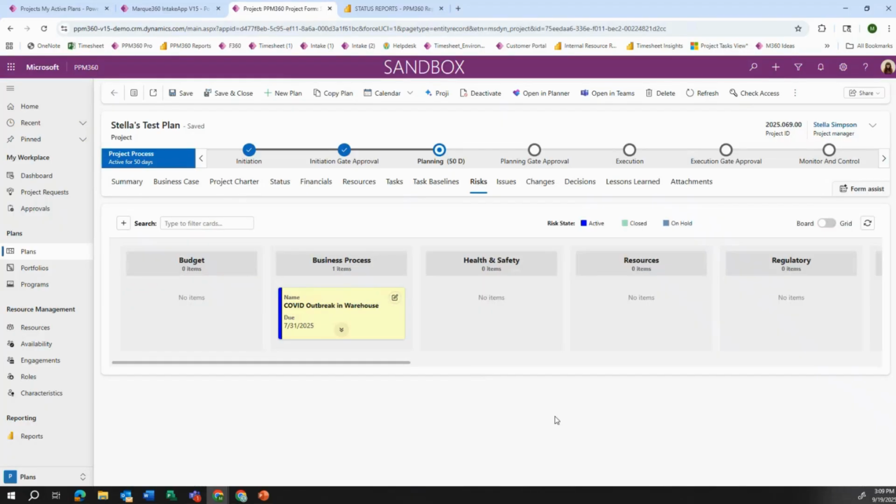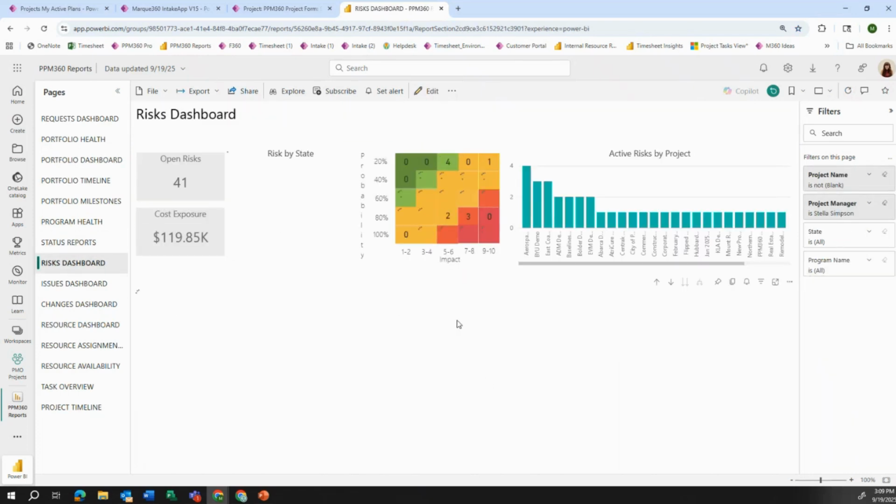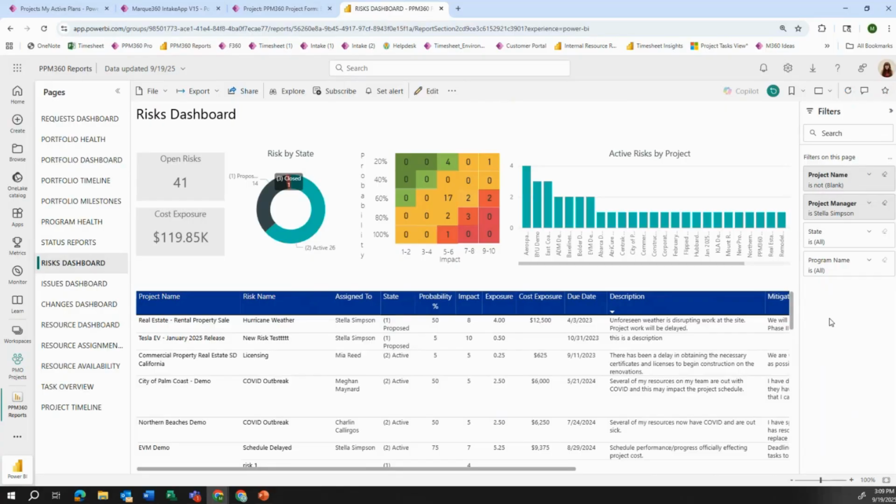I also have an area for risks, issues, changes, and decisions. And with these, I'm actually going to have a correlating dashboard here. So my risks are entered and they show on this risks dashboard. This is very useful because I can use the filters to narrow into specific information. So for example, I have the project manager set to Stella Simpson, and Stella currently has 41 risks open across all of her projects.